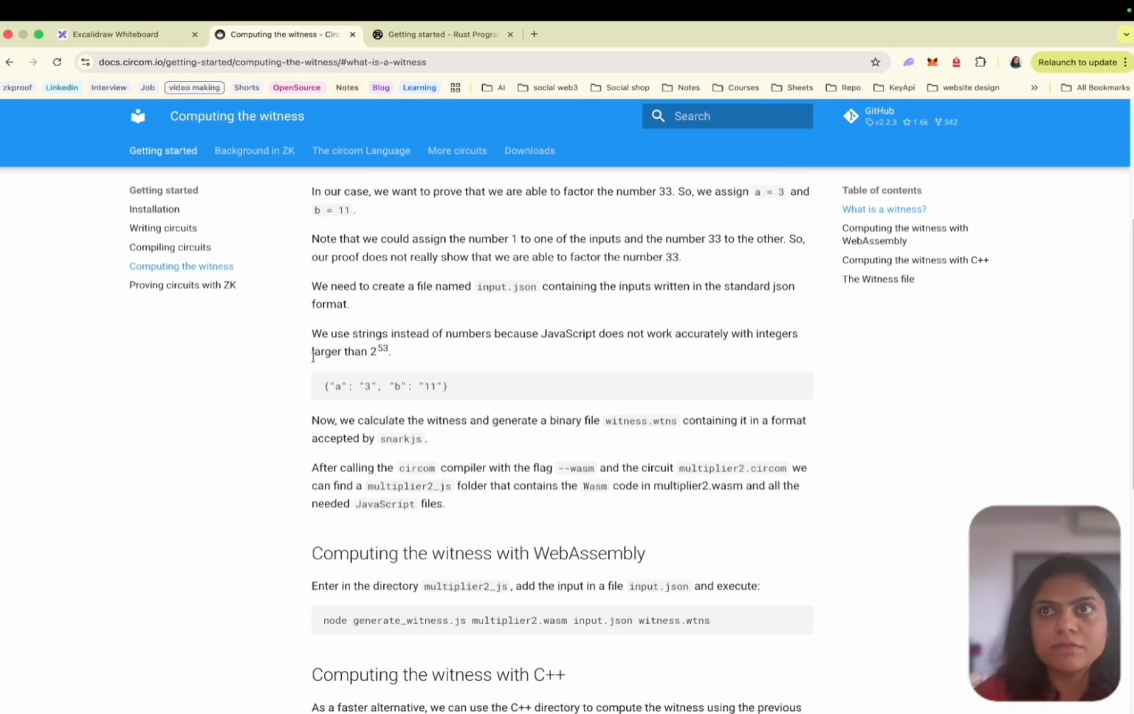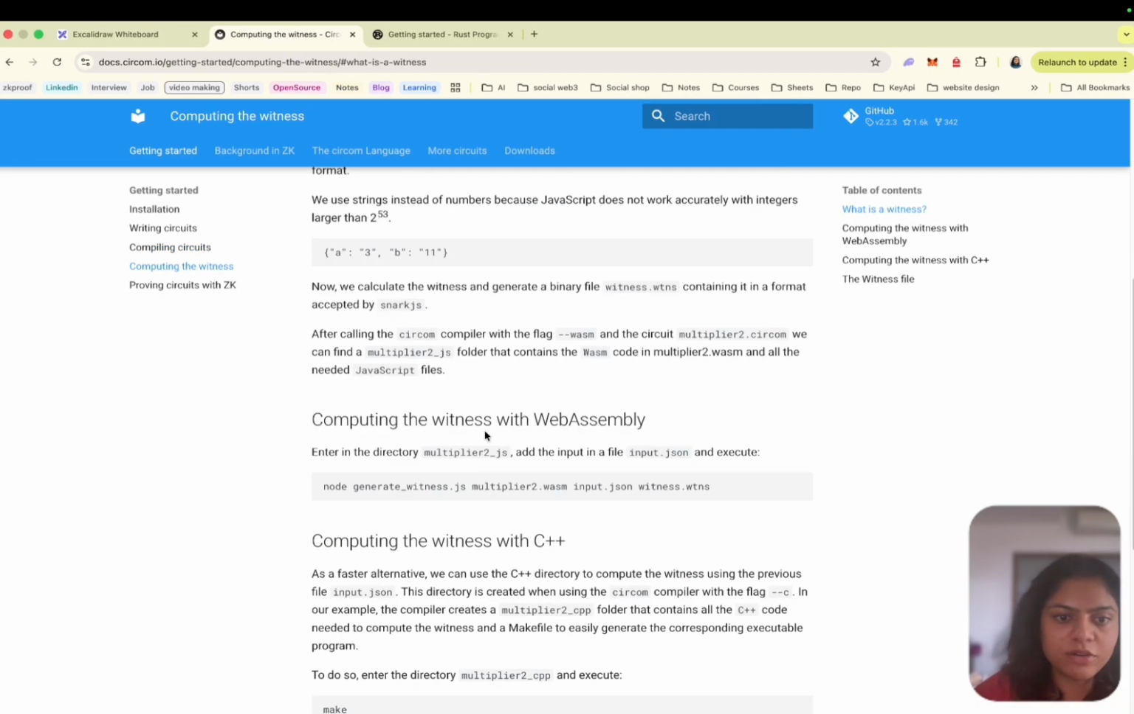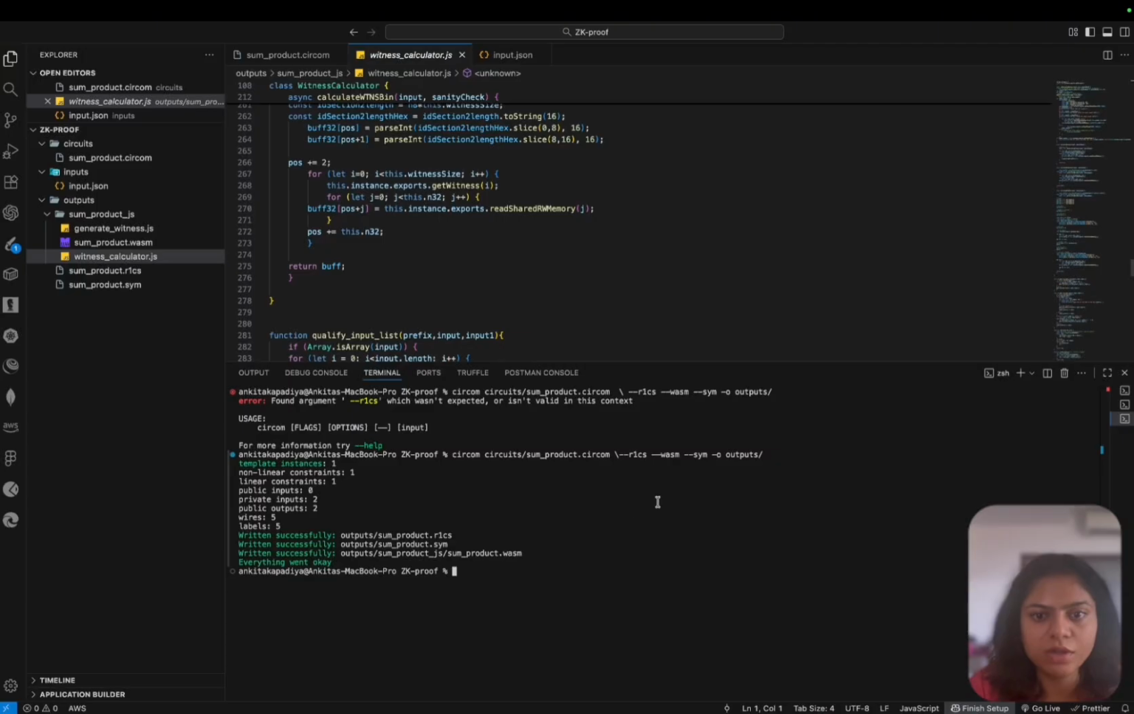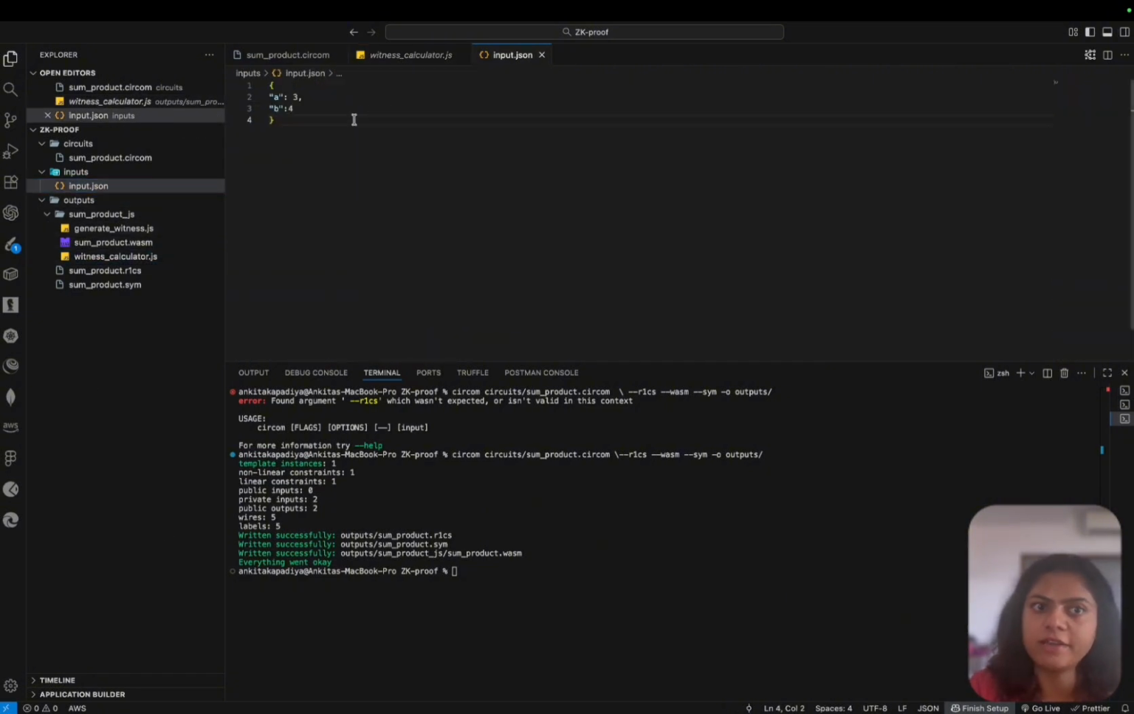After that you can add the input.json file with the two numbers inside. Enter the directory multiplier2_js, add the input in a file input.json and execute node generate_witness. With that output folder, all the files are contained in this output folder. So here are the first files created. After they are created, you also add here the input.json file. If you did not add it before, then you add it now.